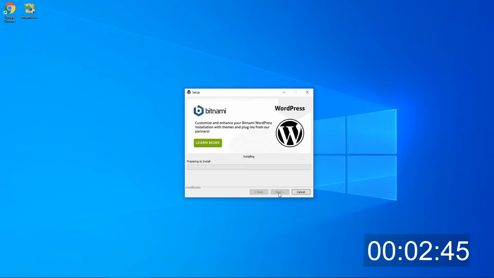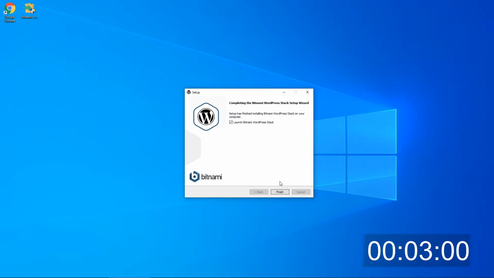And now the installation has started. The only thing we need to do is a little bit of waiting, so all the dependencies and WordPress are installed on your computer. Installation is complete just in time. Awesome. Once it's done, let's click Finish.